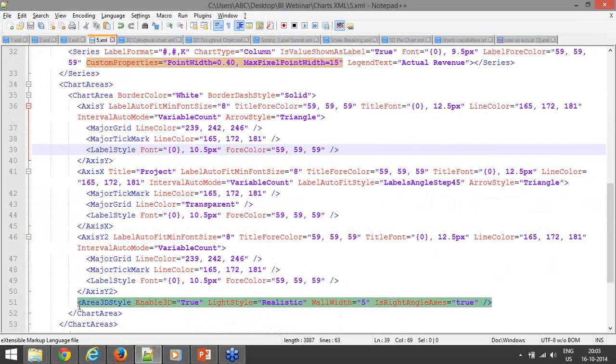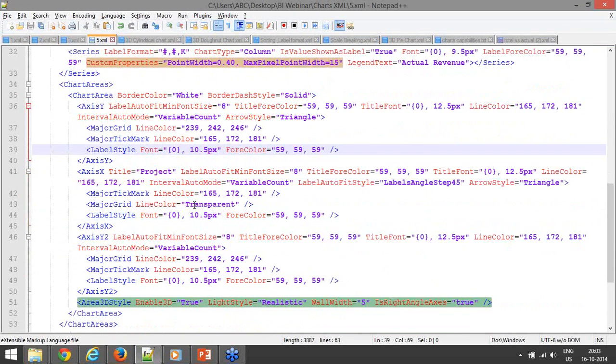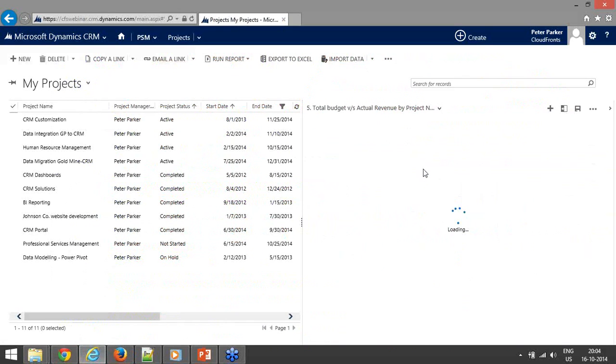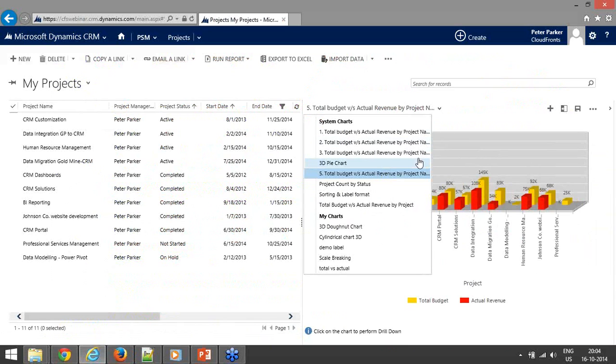We just need to add a simple tag, that is area 3D style, and we have to enable it from false to true so that we are able to view the 3D charts for that particular property. Also, if you want to customize the width and height or the pixel points, I have highlighted it over here. So we'll save this XML code and we'll import back to the CRM, and this is the 3D chart for the previous 2D chart we saw. This looks pretty cool.